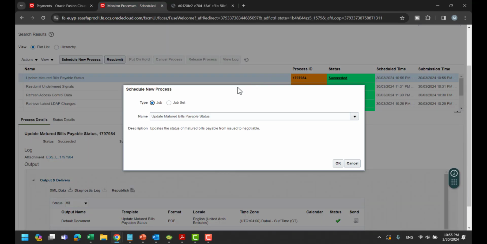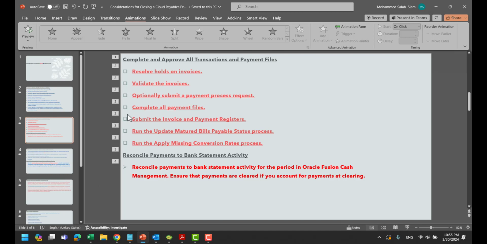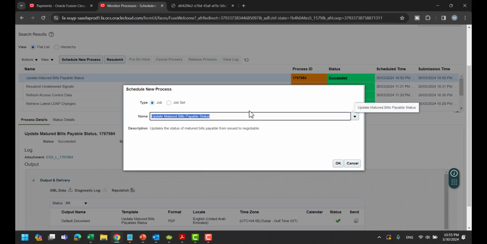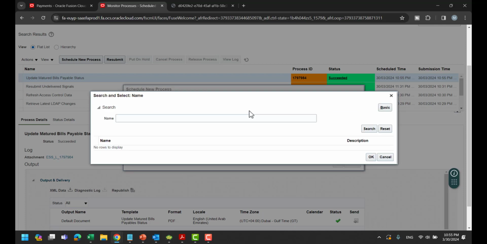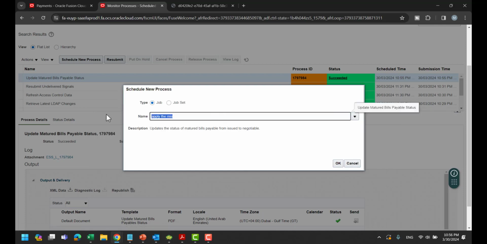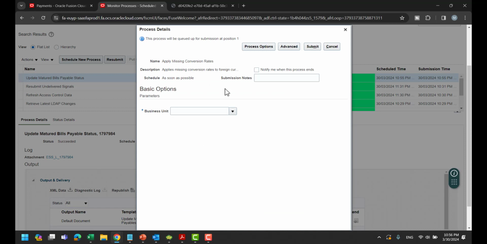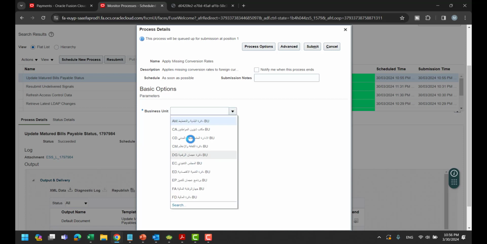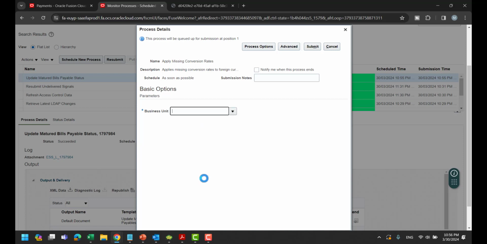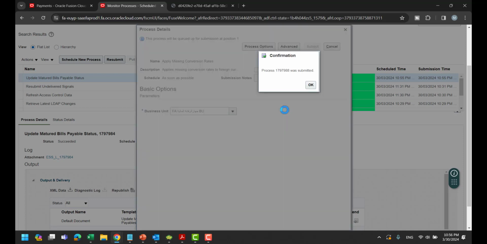The other one, as I told you, is the missing conversion rate. Apply the missing. I can put missing. Apply missing conversion rate for any missing here. Before that, here, apply missing conversion rate to foreign currency. Just select the business unit and select submit.